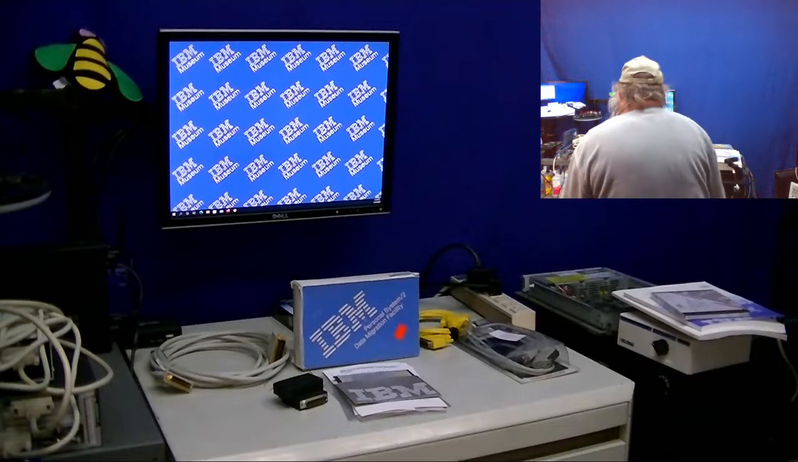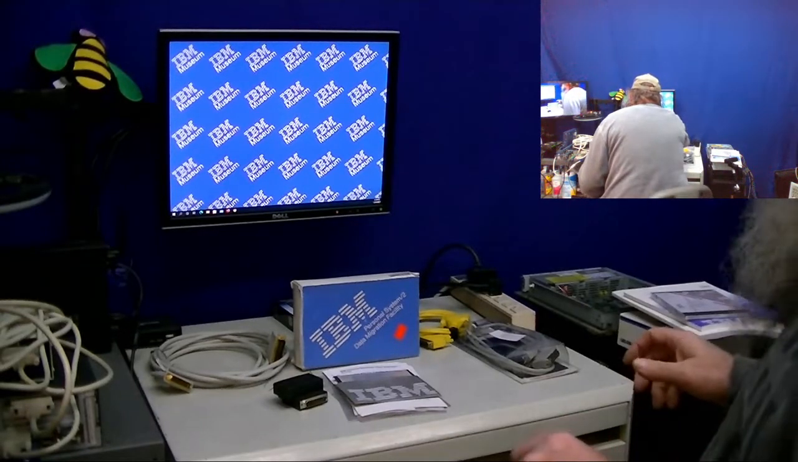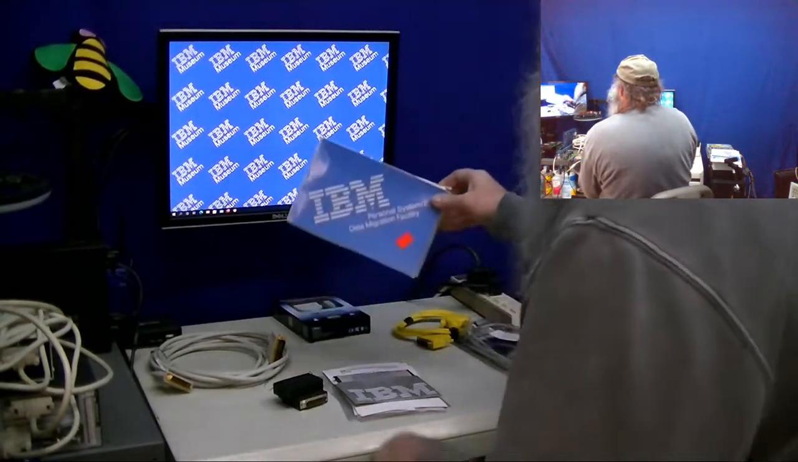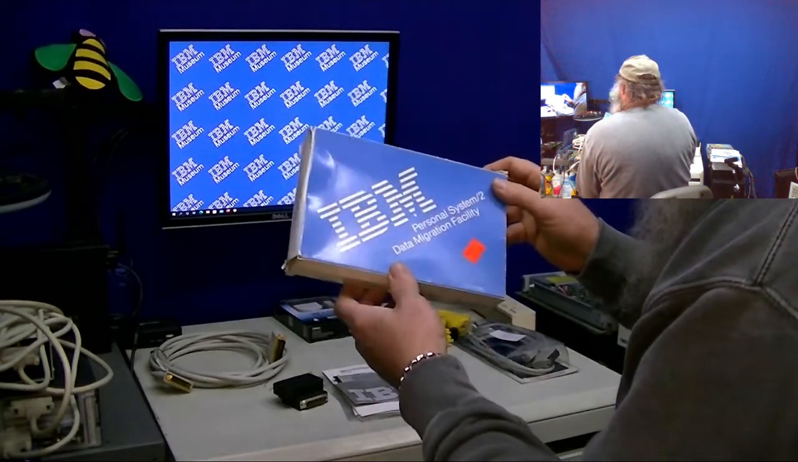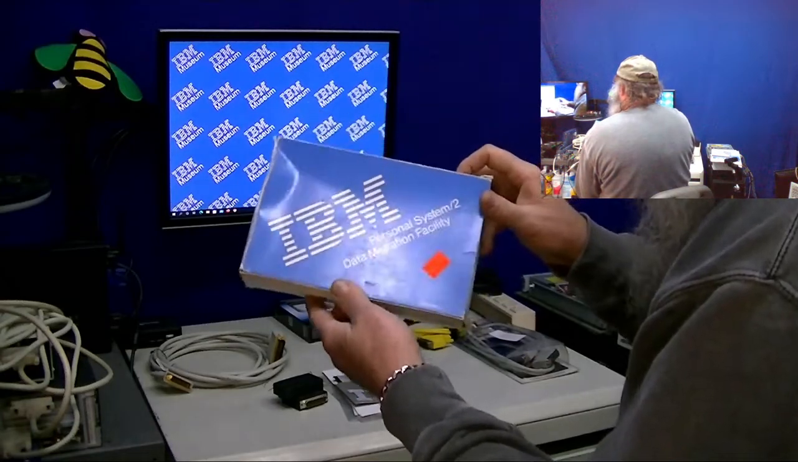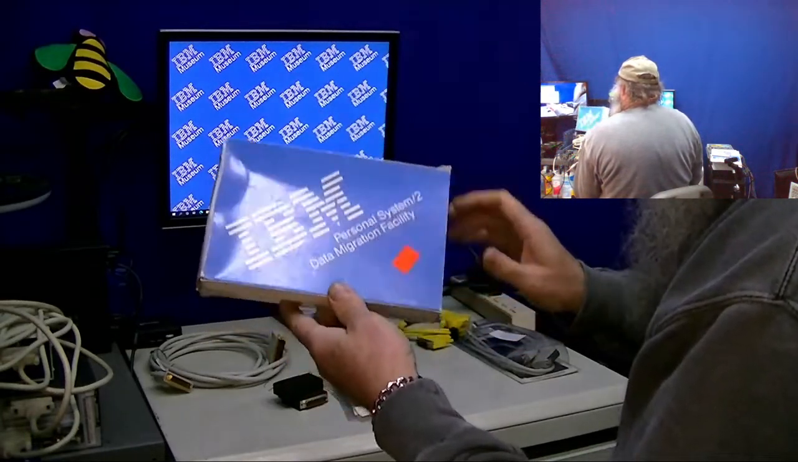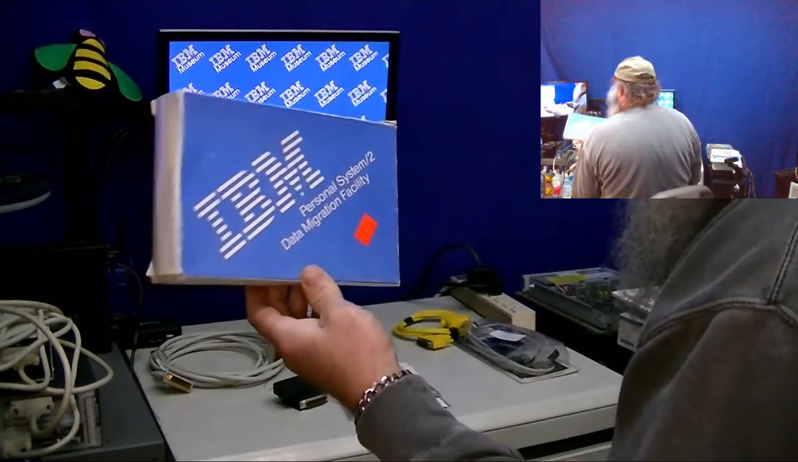This is IBM Museum, and one of the topics I want to cover in this upcoming year is the transfer of files between systems using the parallel port. Now, when the PS2s first came out, IBM introduced this so-called data migration facility, and I've heard of an LGR video, still haven't found it yet. He talks about that, says, hey, there's a facility in this whole box.